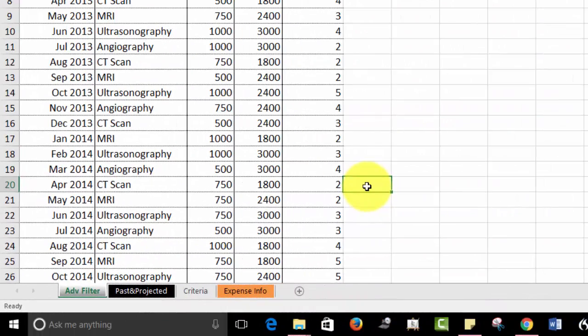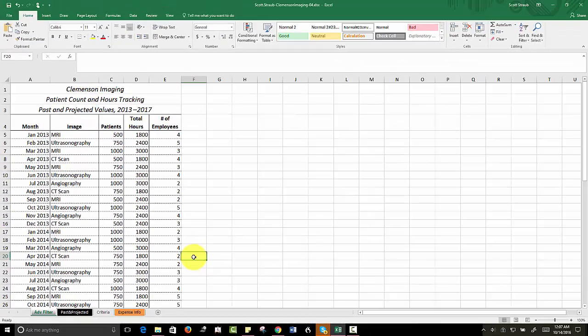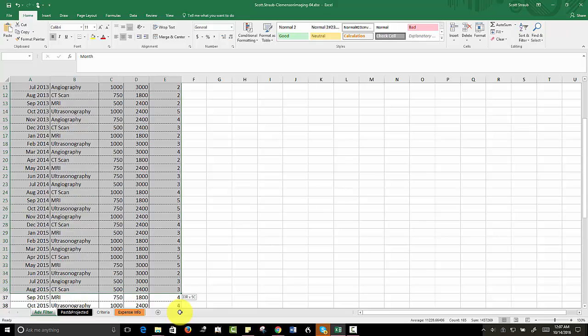Step 3, it says create and format an Excel table. So on the ADV filter sheet, we need to select A4 through E60.